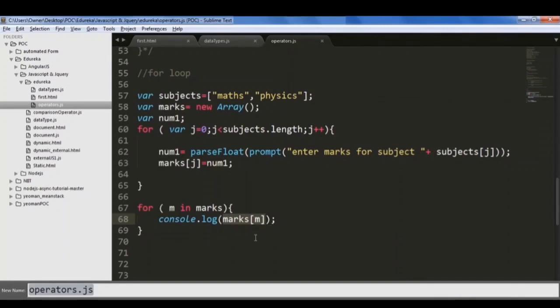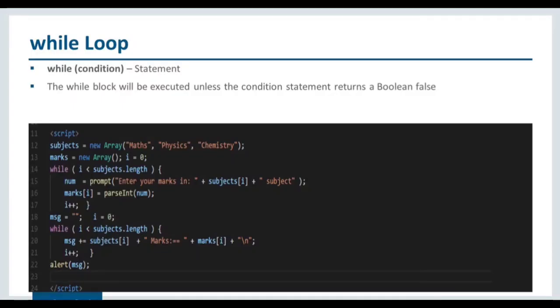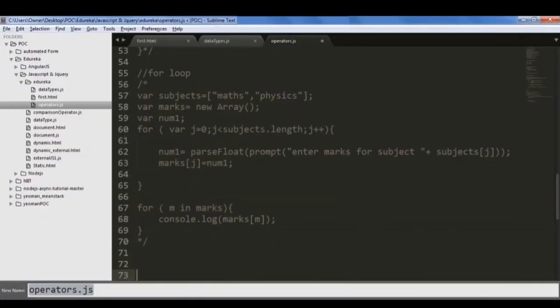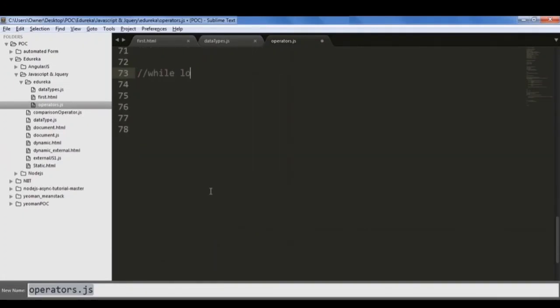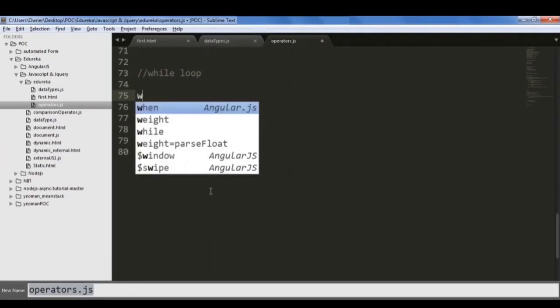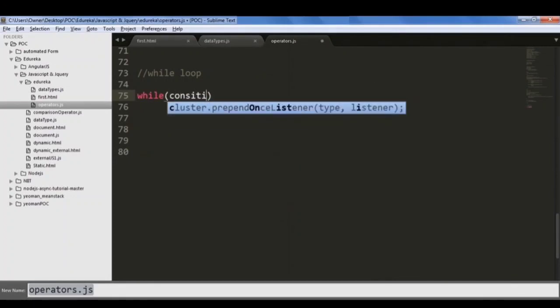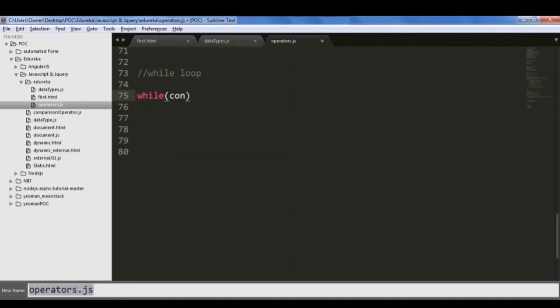What is this while loop all about? A while loop is something, as the name suggests, while this condition holds true, it will execute. Whereas what is a do while loop? There's a slight difference in it. Let's see it here practically. When you write a while loop, you write your condition here. As long as this condition is true, this piece of code will get executed. Whatever you write in these brackets will get executed unless this condition is false.